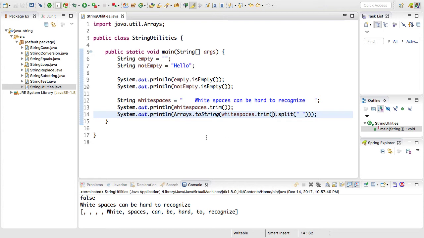So I'll do that by adding the trim method. We can go ahead and rerun this now. And now we have our string broken up into words.